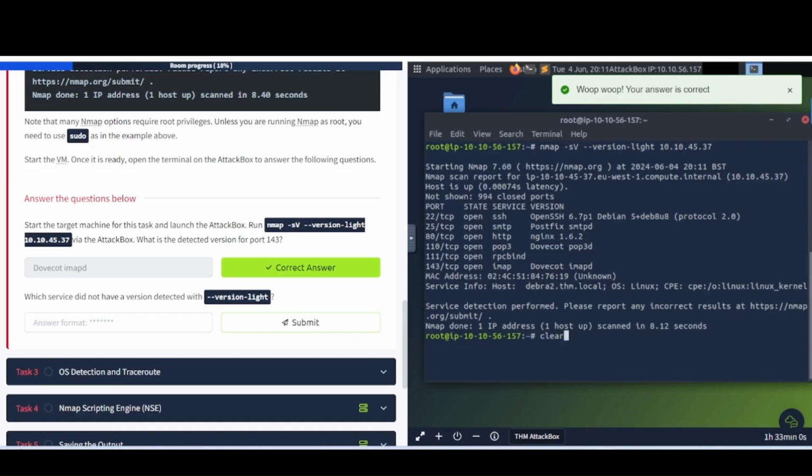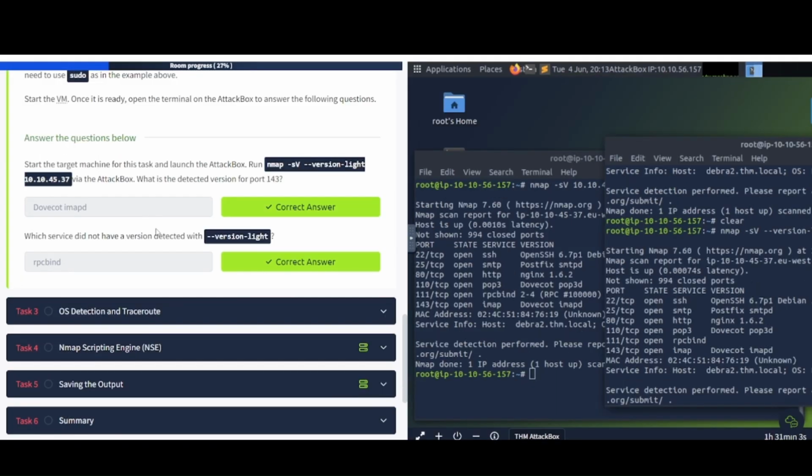So let's try to run that scan again because I did not see which one we're missing. But let's go ahead and compare them real quick once the scan finishes. Looks like RPC bind is what we're looking for here. That's the one that did not return with a version. As you can see, we have the two results compared next to each other.